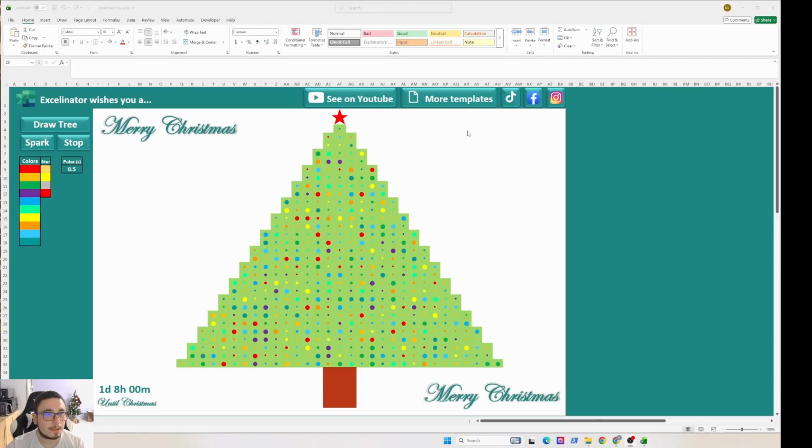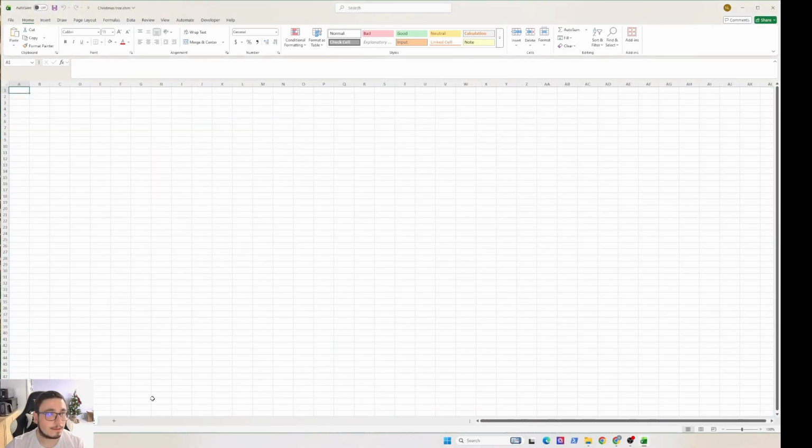Okay, so here is our Christmas tree we want to arrive at. We want to begin on a blank sheet and do the same. We shall do it step by step. First of all, we want some little squares.